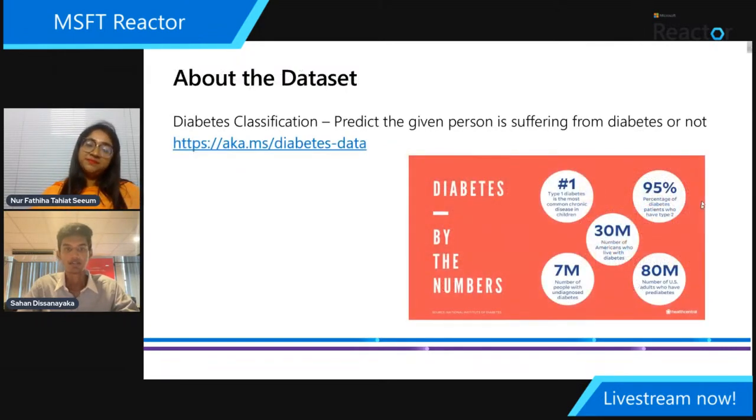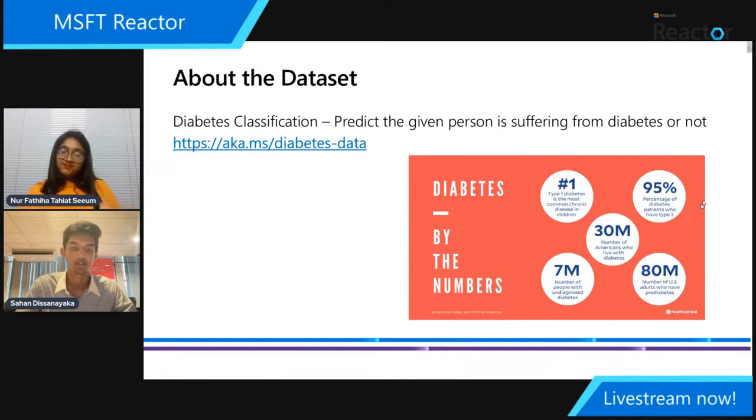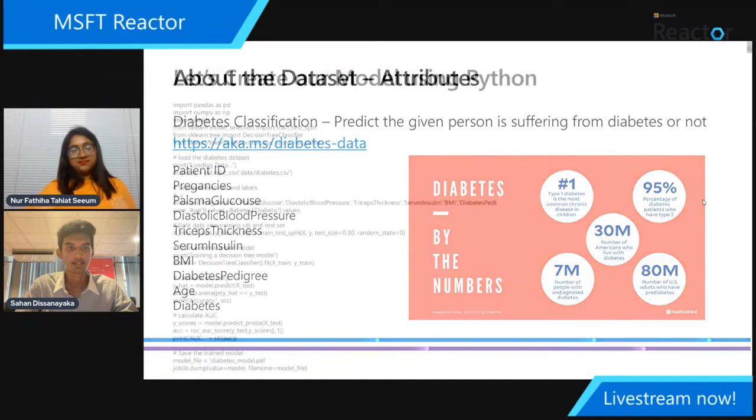So as I said, we are using a diabetes data set. There are tons of attributes we are taking into account. Ultimately, we are checking that if we give an unforeseen data set to the model, it predicts whether the person is suffering from diabetes or not. Yeah. So, jump up 2 slides.